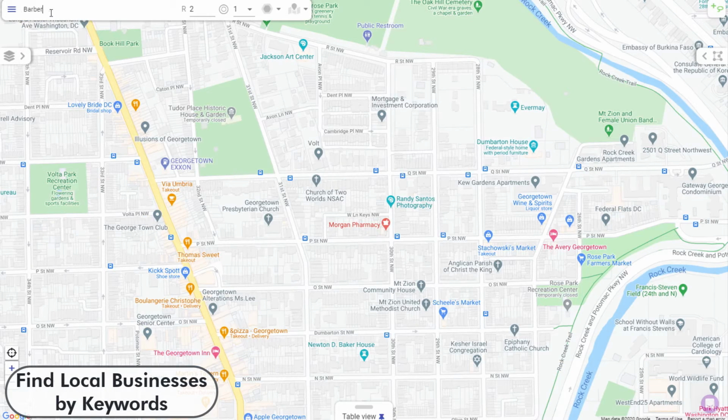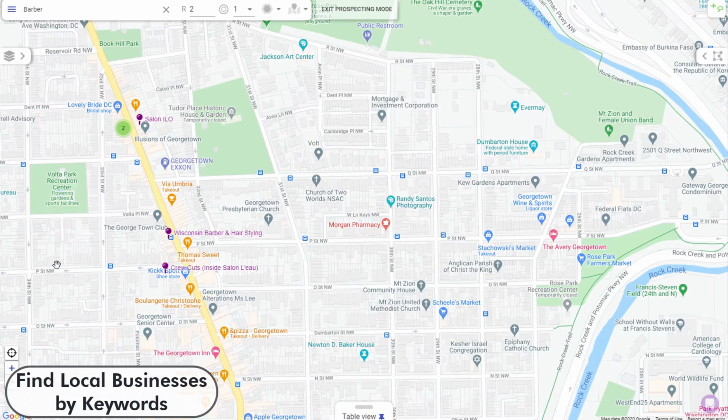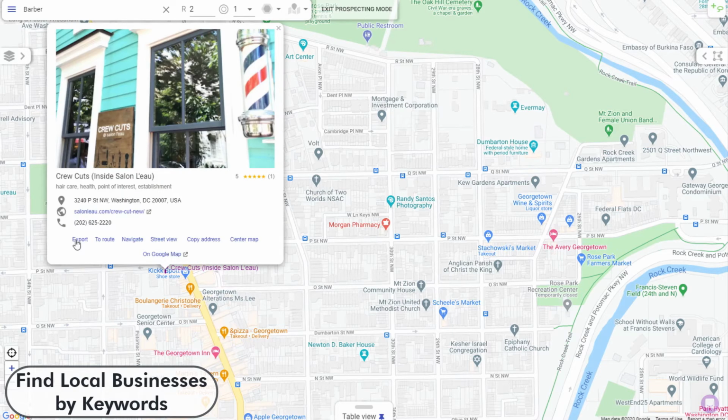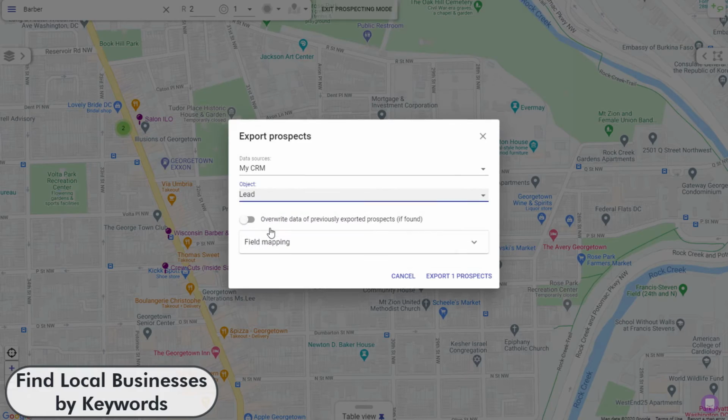Use Mapsly to find local prospects. Just enter desired keywords into the search bar and click Find Prospects, and Mapsly will show you local businesses that match your keywords. You can then create records of any object in your CRM based on this data, with adjustable field mapping.